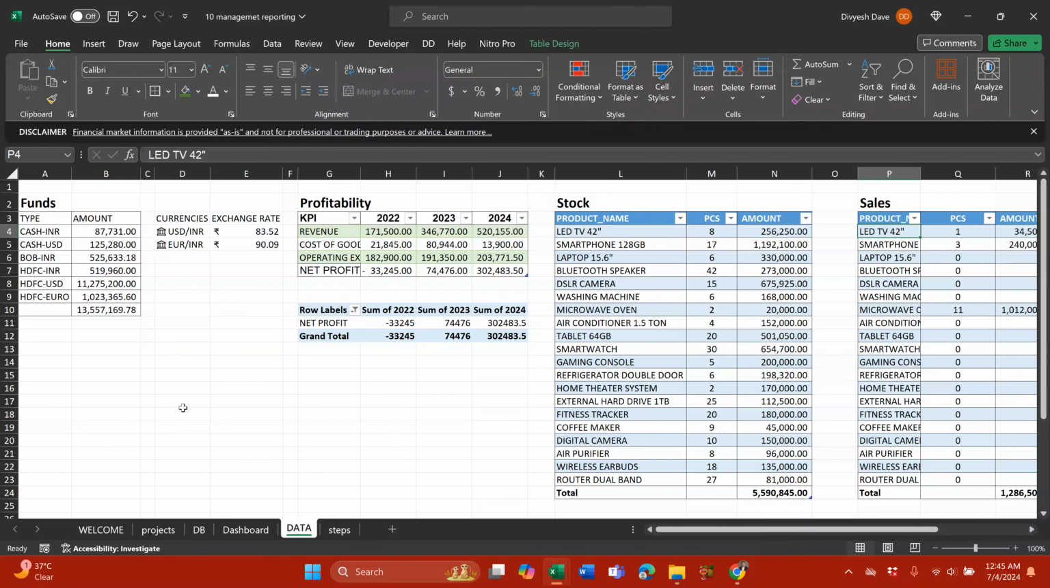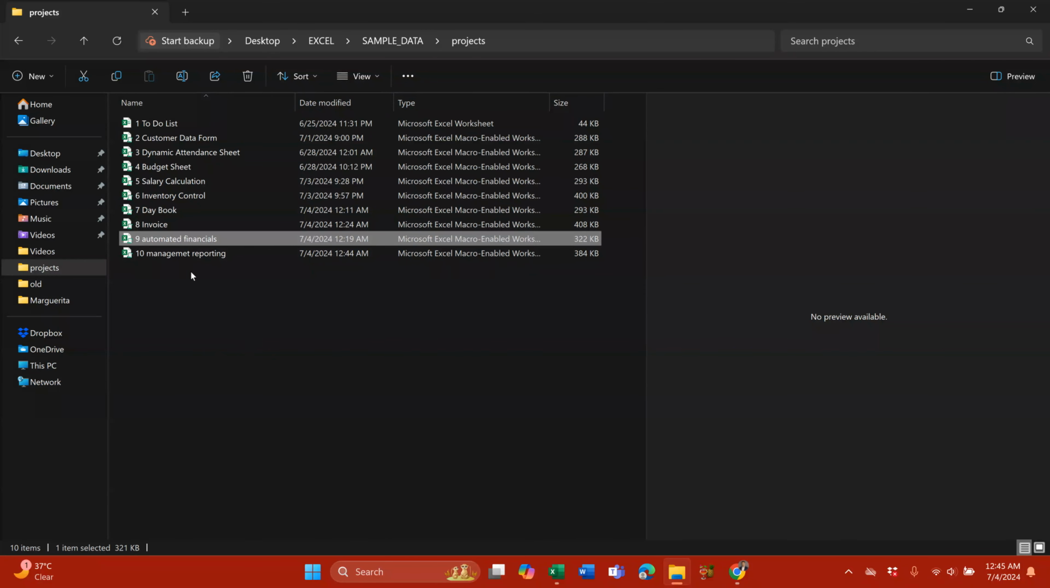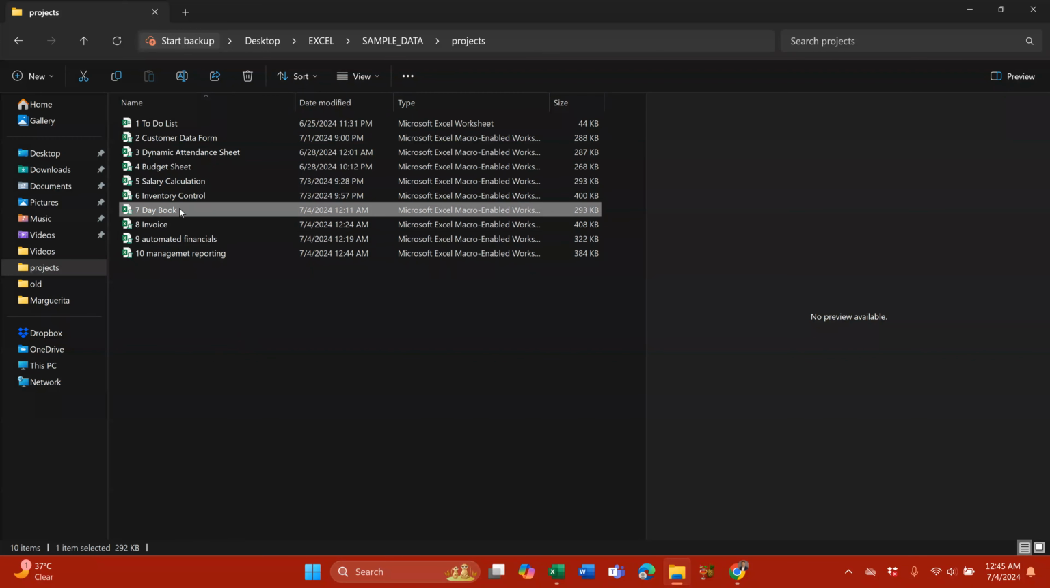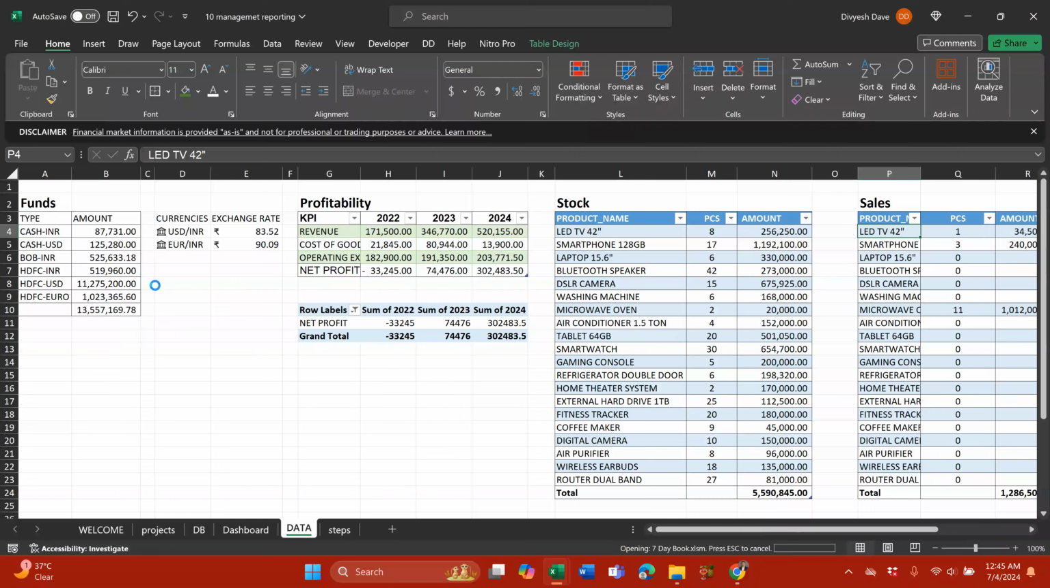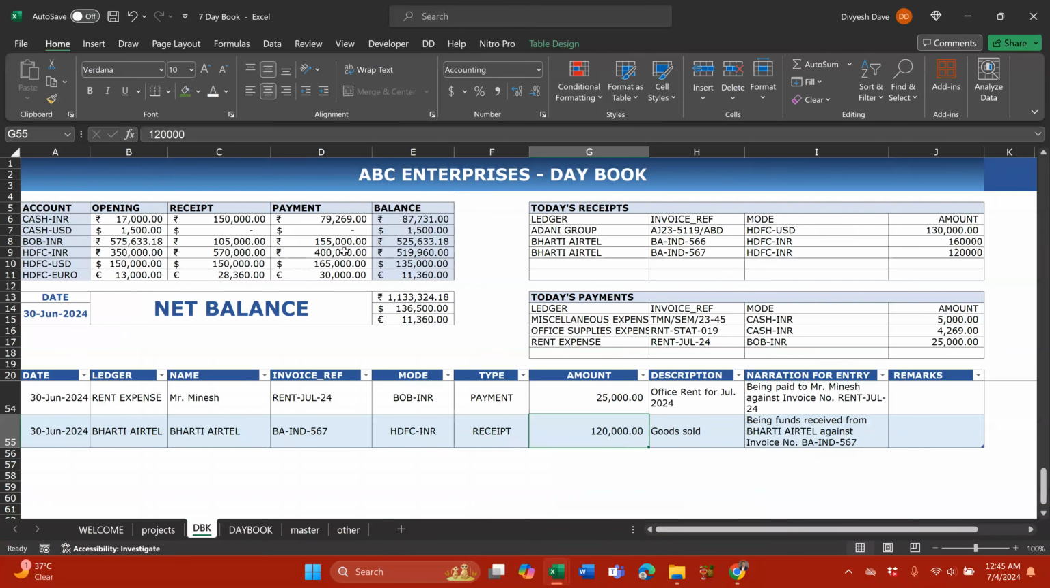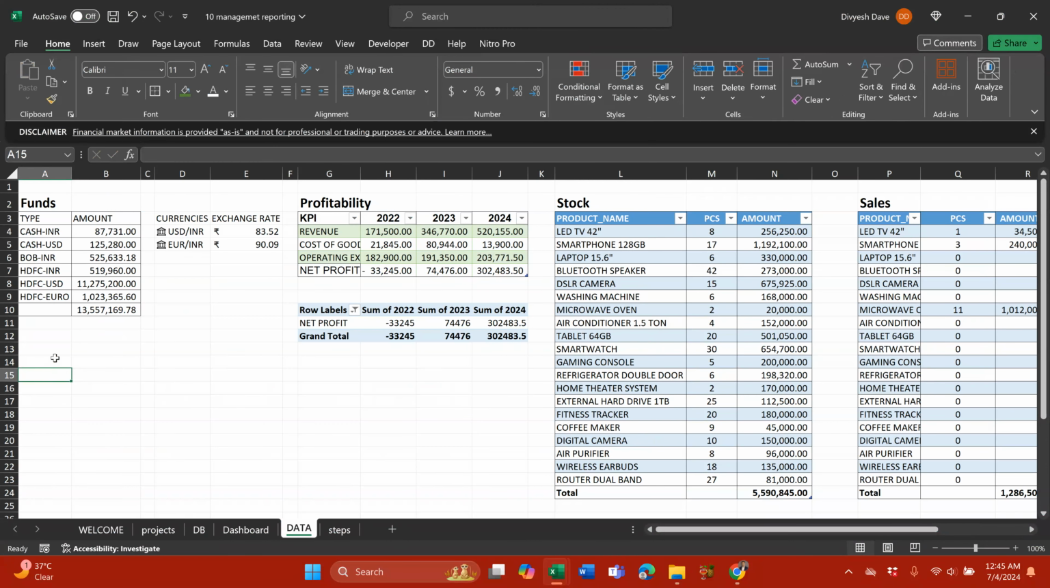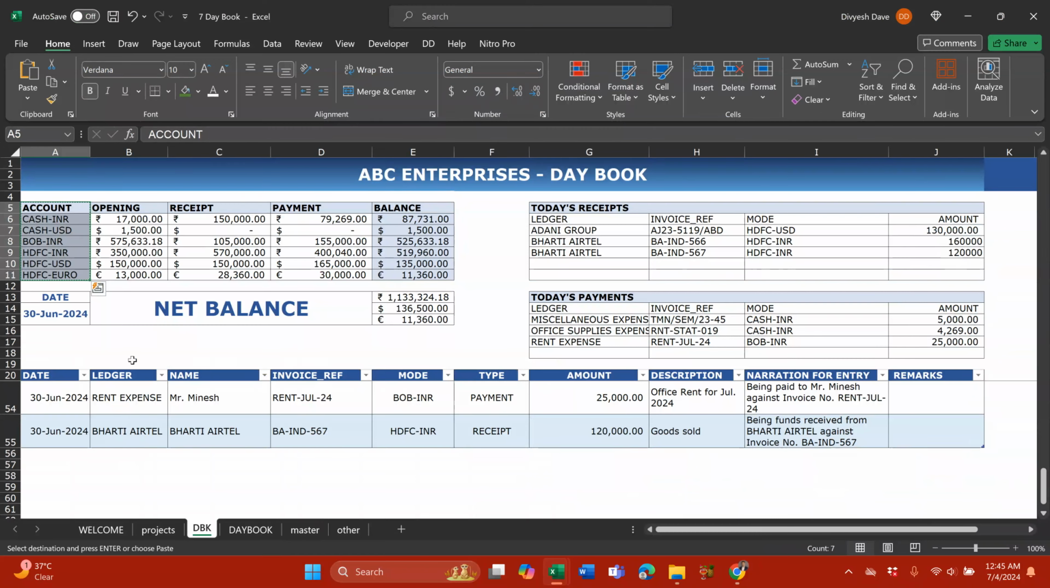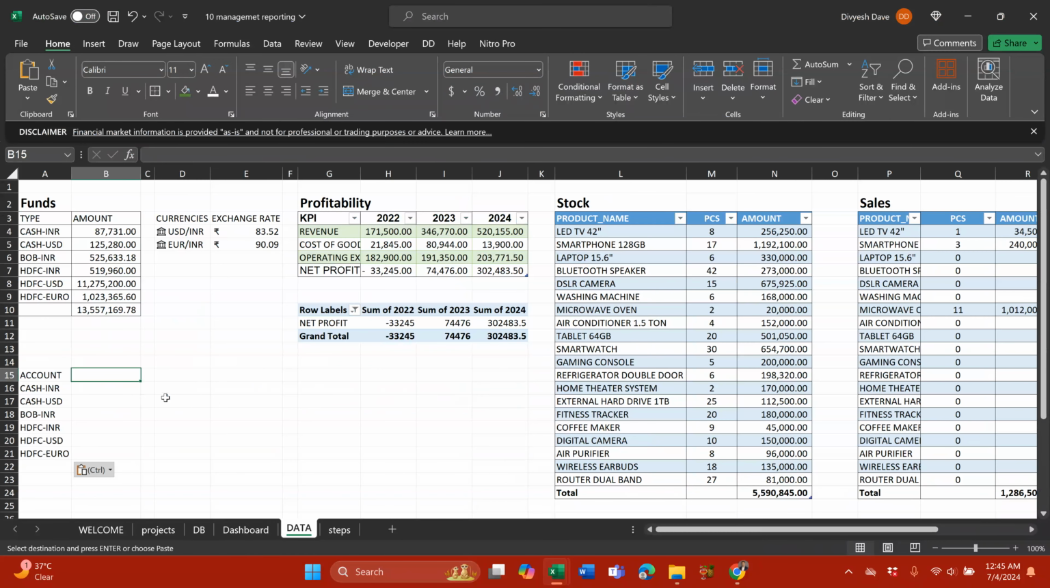So for funds, I will just quickly navigate you so that I can save time. We'll simply open the day book, and in the day book, we'll copy these headers and paste them here. And then the amount. Now this amount, we will keep dynamic so that every time we change our day book, it automatically changes.